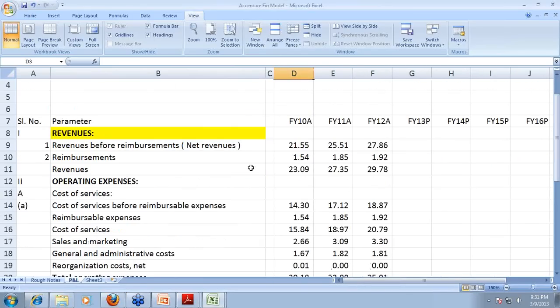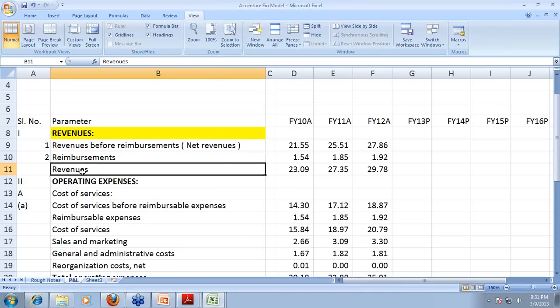Fine, now I start sanitizing the data. This is a simple copy and pasting. The first part is revenues. This revenue is split across two things, revenues before reimbursement and then reimbursement, and then there's a revenue. So this has to be nothing but a total of these.